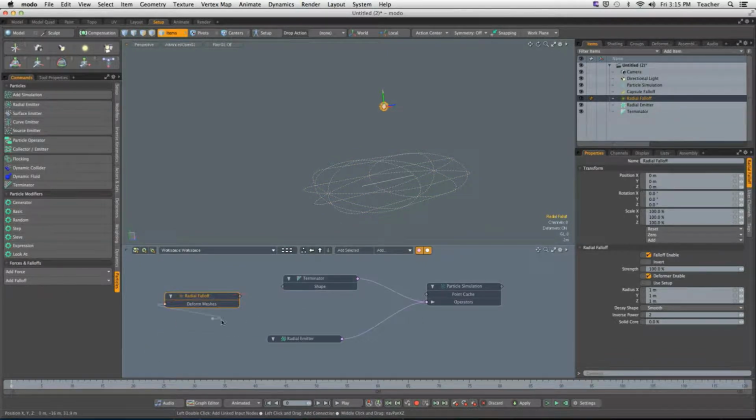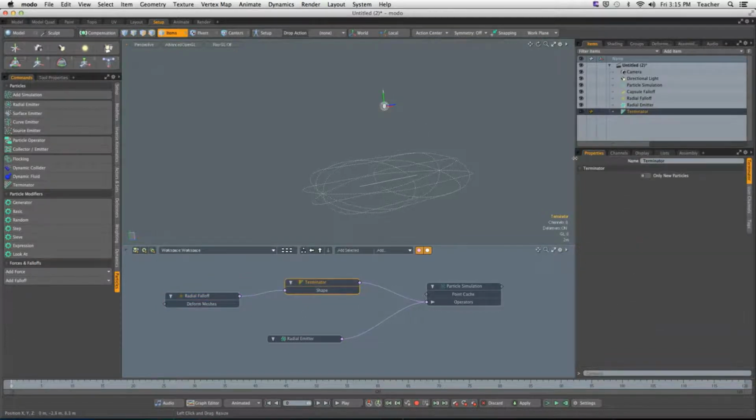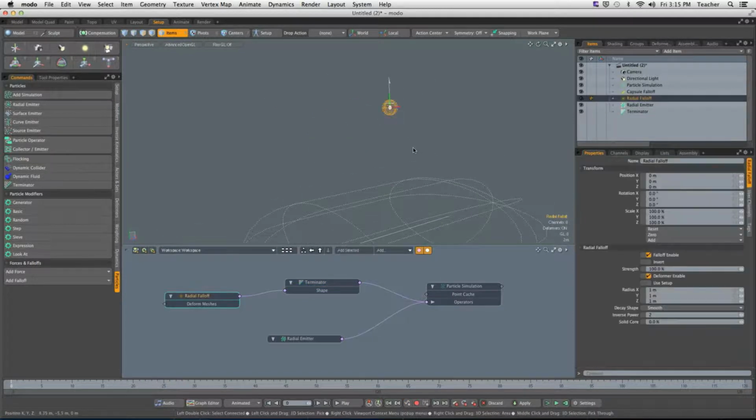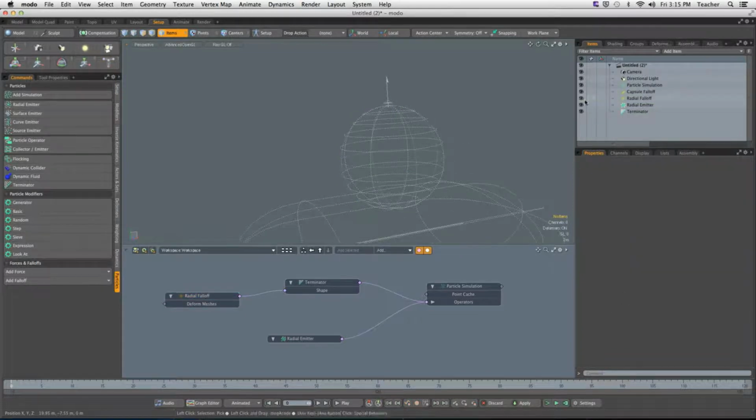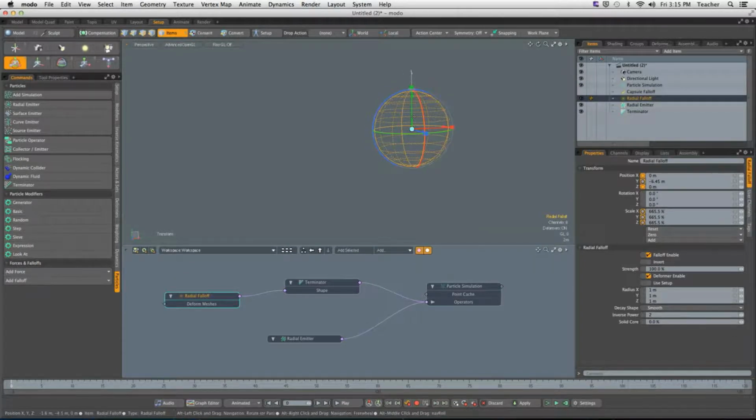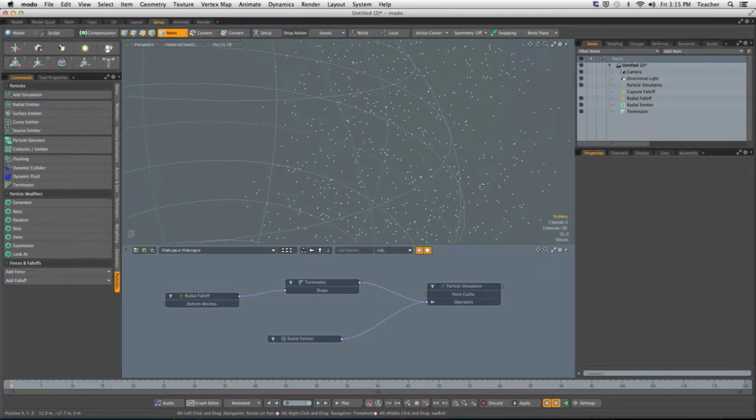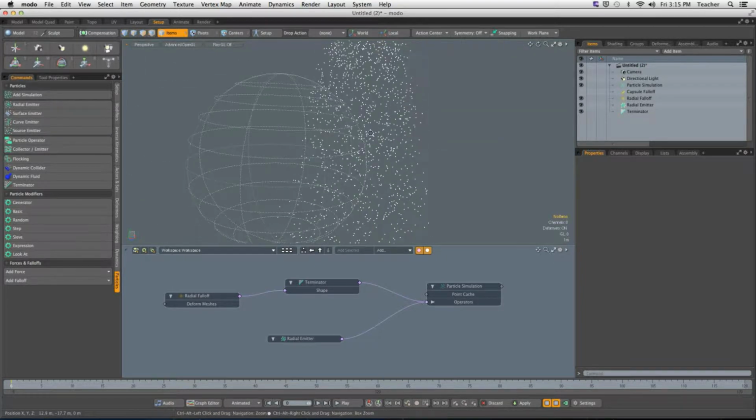Into the shape, the terminator. Kind of a cool word to say, terminator. There we go. There's my radial falloff. This will be like a Death Star here, hopefully. All right. Now, the little punks, why are they not doing what they should be doing?